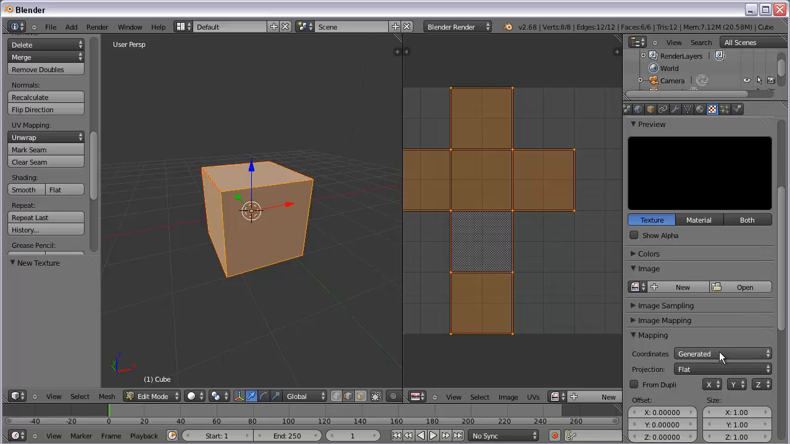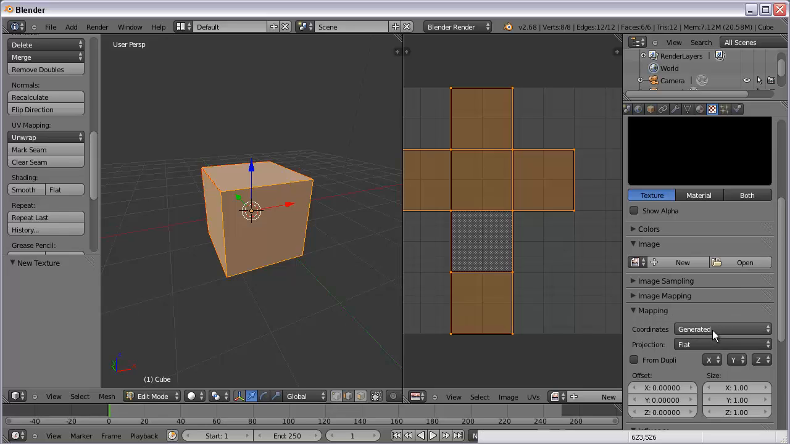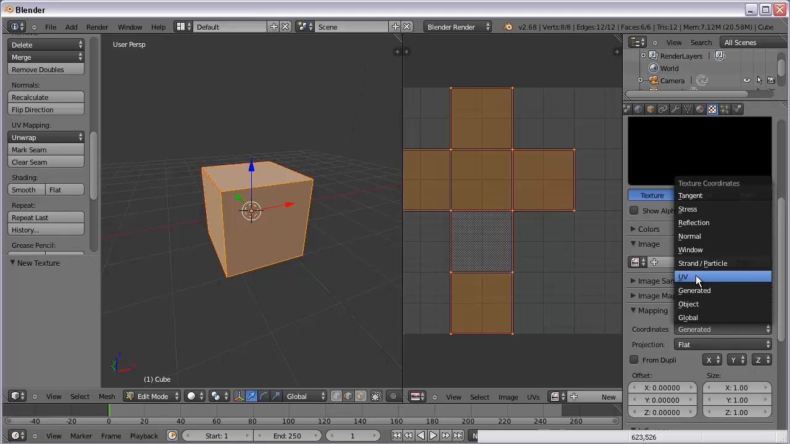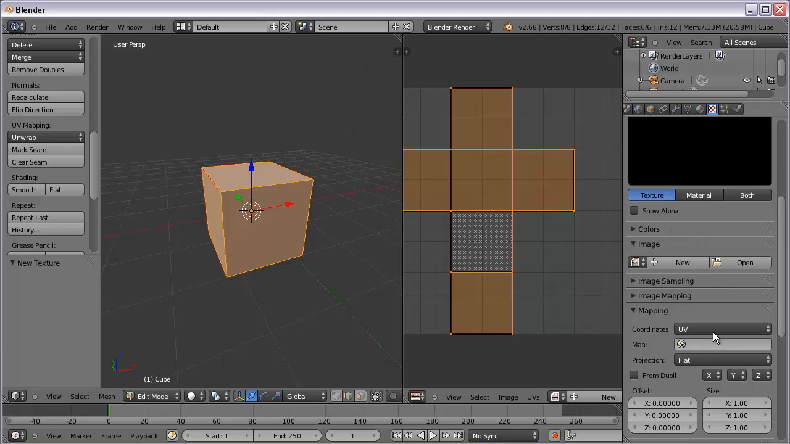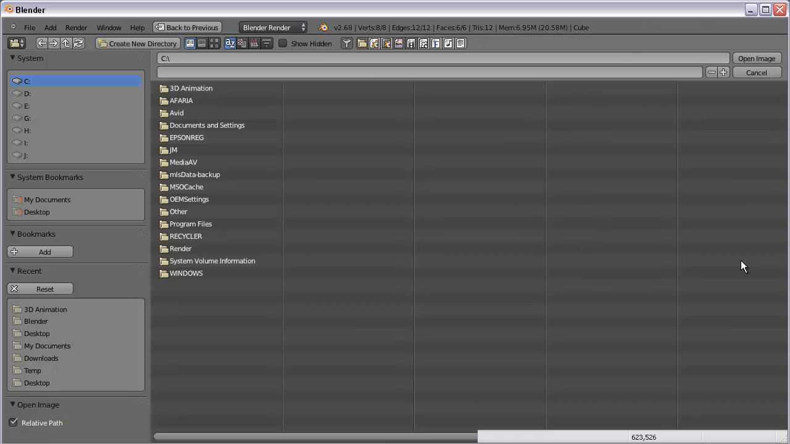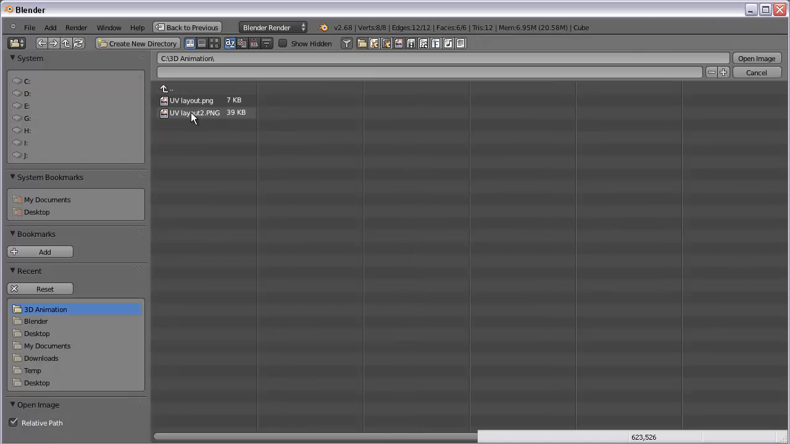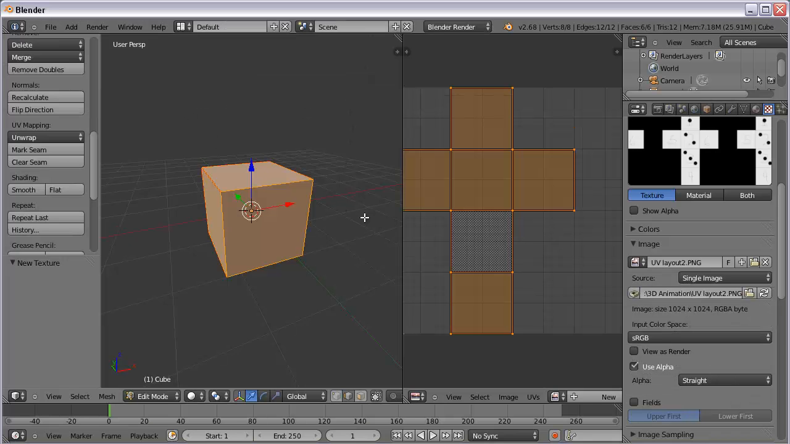Now one thing that jumps out to me, and I'll just mention it real quick, right down here, the coordinates under mapping, we need to change that from generated, almost always, to UV. Okay, we're going to use this UV mapping. And if you don't change that, it's going to cause problems. So change it there. Click open to find your file, navigate to it, and UV layout 2. Double click on it and it opens up, and there it is.